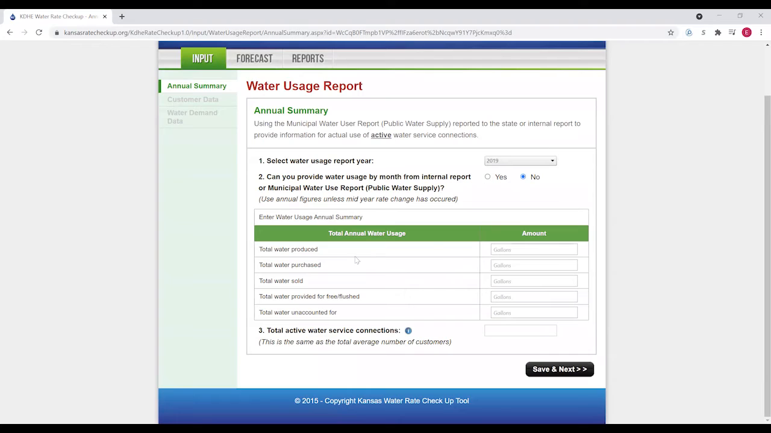So first row is going to be total gallons produced and or purchased. In this case, for the example, they do not produce their own water, they purchase everything. Total gallons sold gets entered next. Any gallons accounted for or flushed can then be entered. And then unaccounted for water loss can be entered after that.